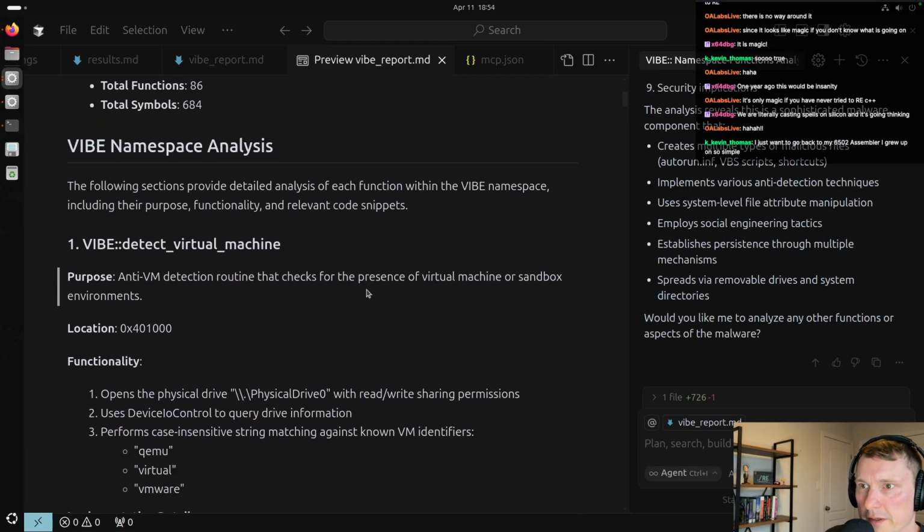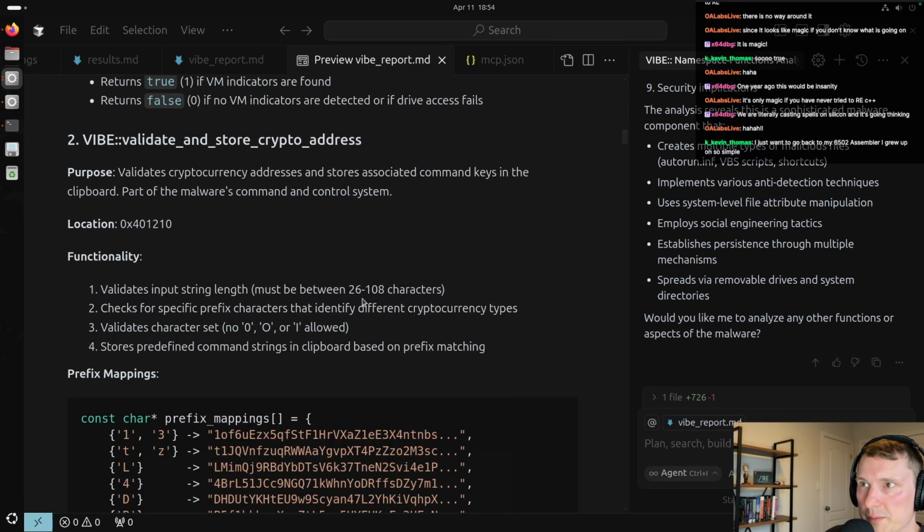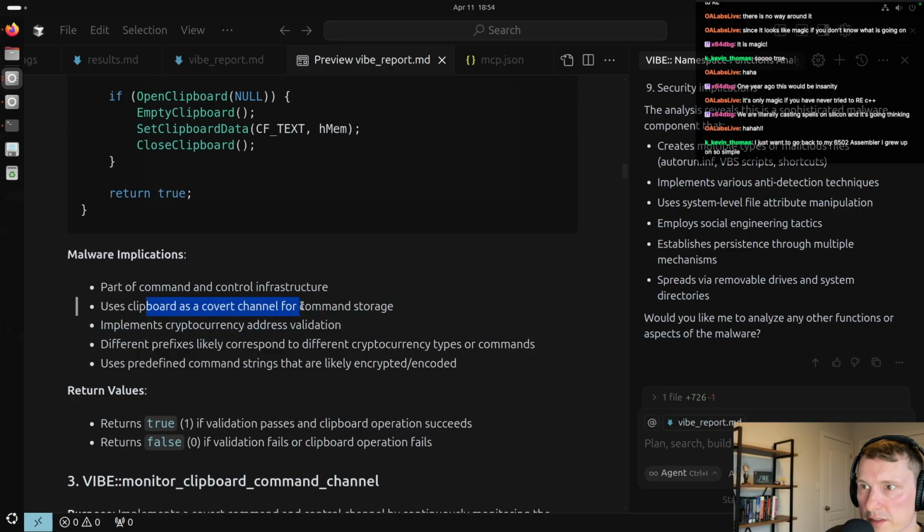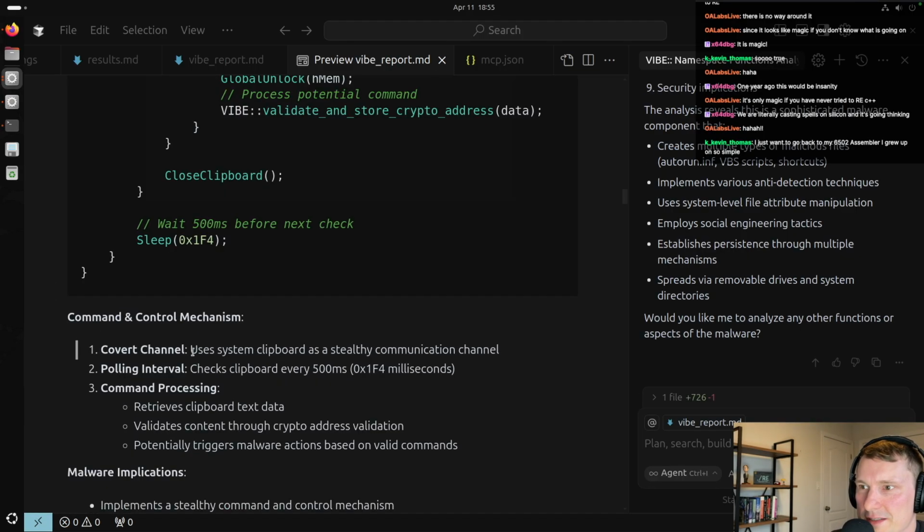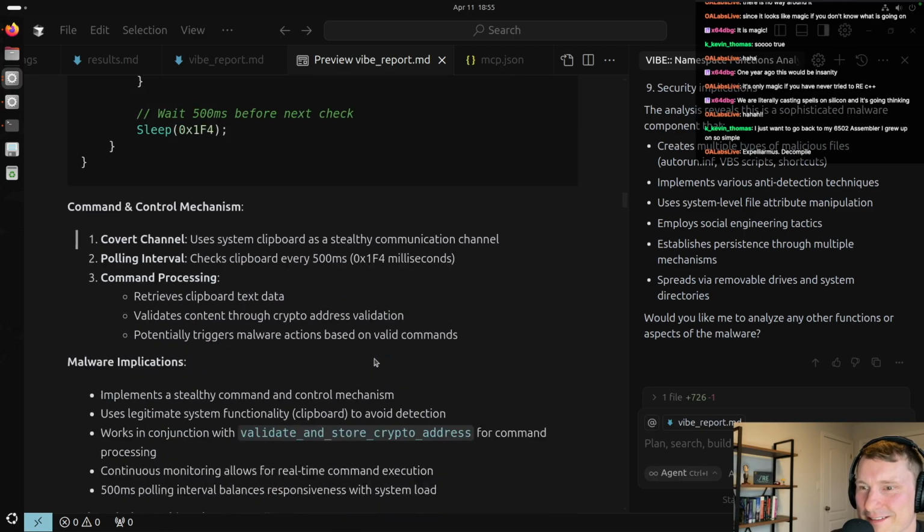Let's see. Okay, I figured out that it was malware. Validate and store crypto addresses. Uses clipboard as a covert communication channel. That's not what it's doing. It uses the system clipboard for stealthy communications. That's not what it's doing.